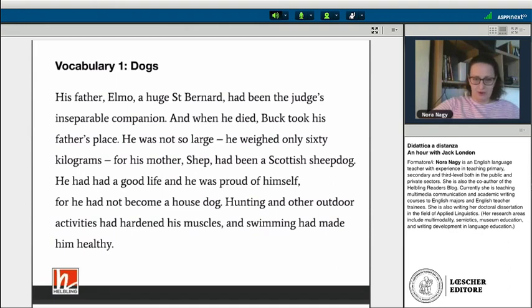Let's look at some more information about what kind of dog Buck was. Read this passage with me and then I will have a couple of questions for you. His father, Elmo, the huge Saint Bernard, had been the judge's inseparable companion. And when he died, Buck took his father's place.